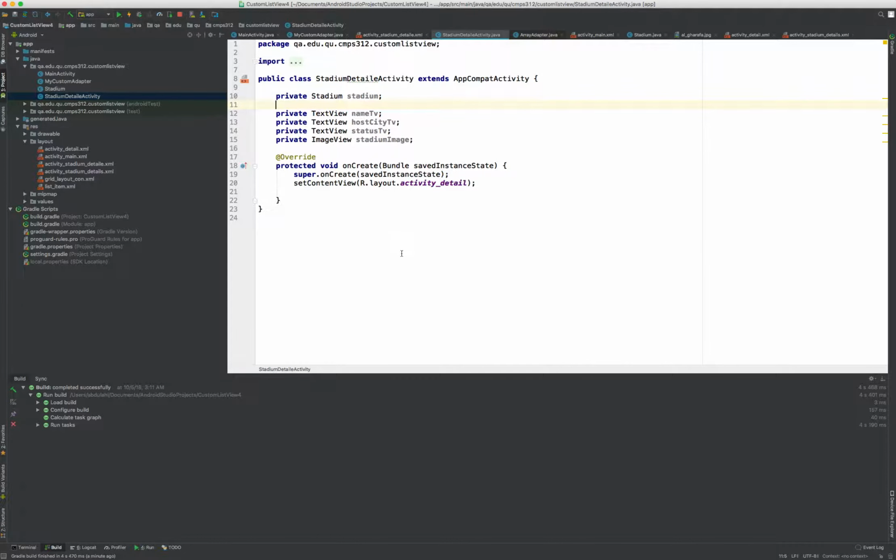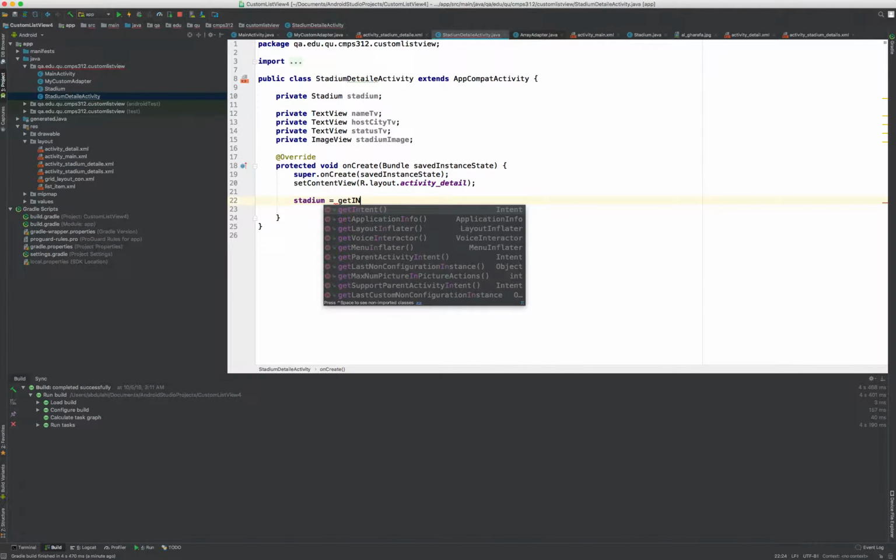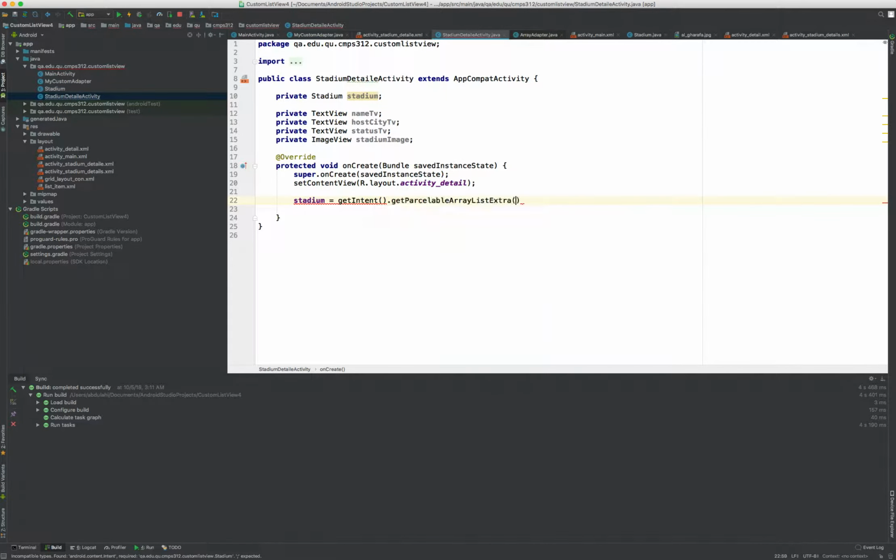First let's get the stadium that we passed through the intent. I will say stadium equals getIntent().getParcelable, and what did I name my parcelable? I called it "stadium". So this will give me a single stadium. Of course I need to cast it to Stadium, or you could press Alt+Enter and Cast, and it will do the casting for you. Now I have the stadium.